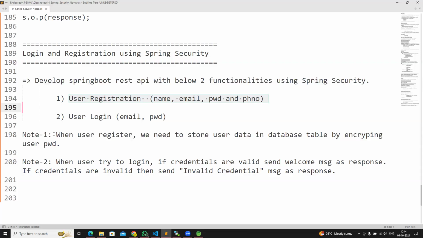So when a user registers, we need to store user data in the database table by encrypting the user password. When the user tries to log in, if credentials are valid, send a welcome message as response. If credentials are invalid, then send an invalid credentials message as response. Are you clear with my requirement?